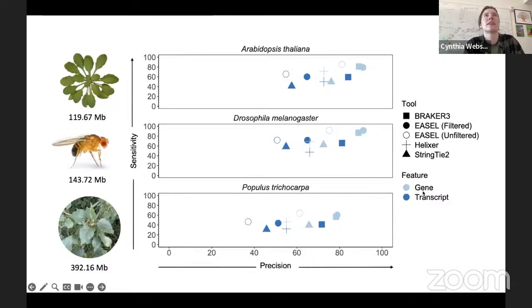knocking in the point that with our filtering approach, we're doing a decent job at maintaining sensitivity. So if you look at the circles for EASEL, the open circle is unfiltered and the dark circle is filtered. You can see that sensitivity is just going across and it's all okay. Precision actually is moving to the right, right? So the y-axis isn't changing much. Precision, the x-axis, the filtered features are improving, which is why we're seeing a higher F1 score.